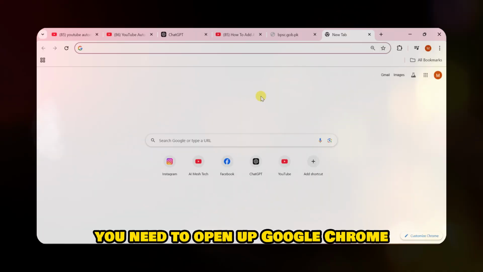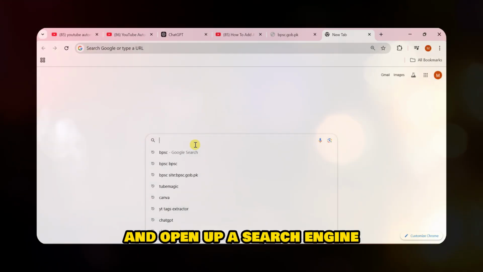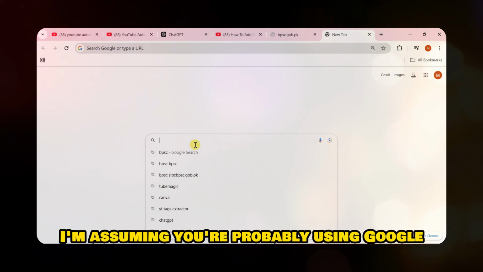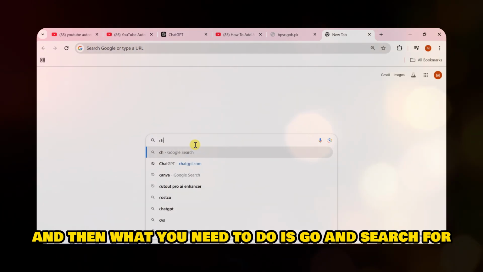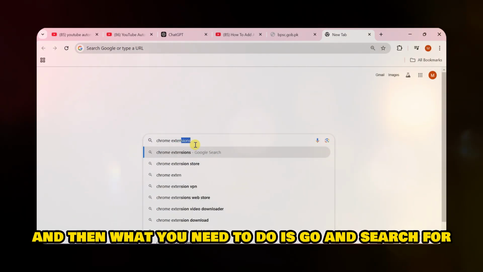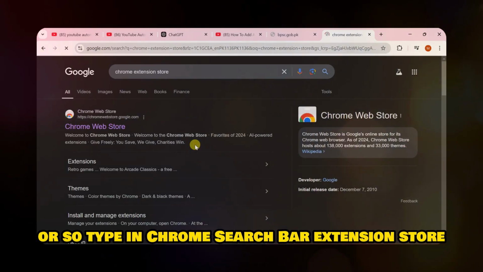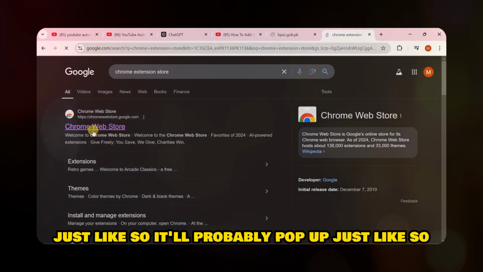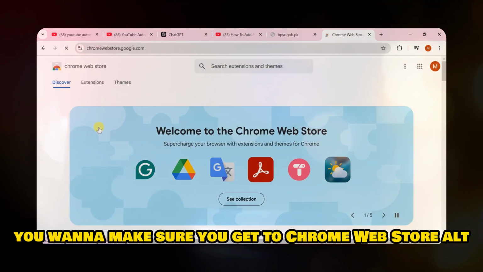Firstly, you need to open up Google Chrome. And the second thing you need to do is open up a search engine. I'm assuming you're probably using Google, but it doesn't actually matter. Then search for the Chrome extension store. So type in Chrome extension store in the search bar, just like so. It'll probably pop up just like so. Then here it is. You want to make sure you get to the Chrome Web Store.